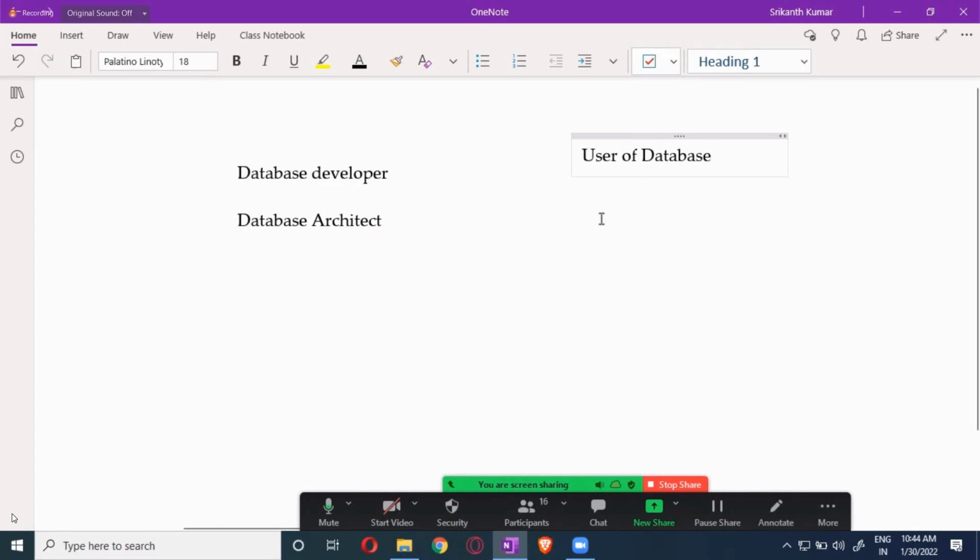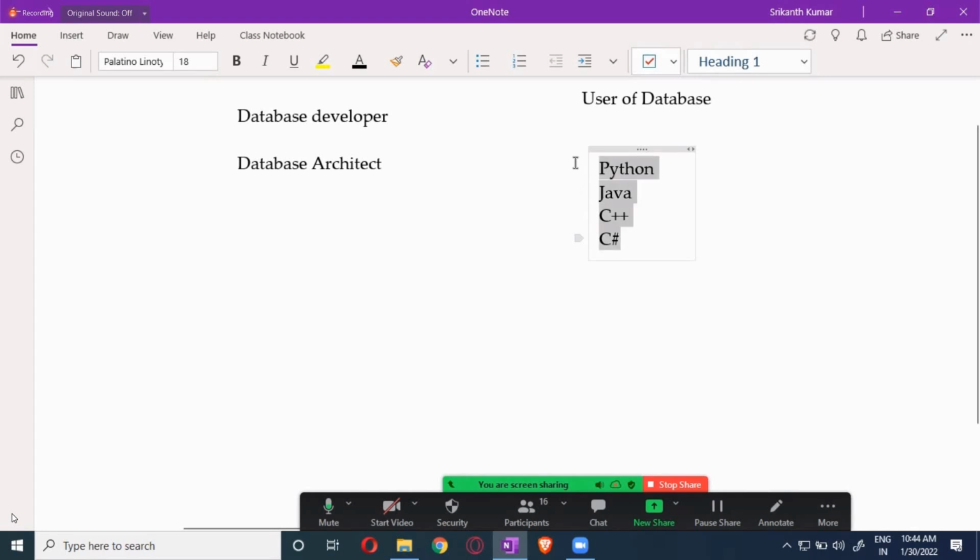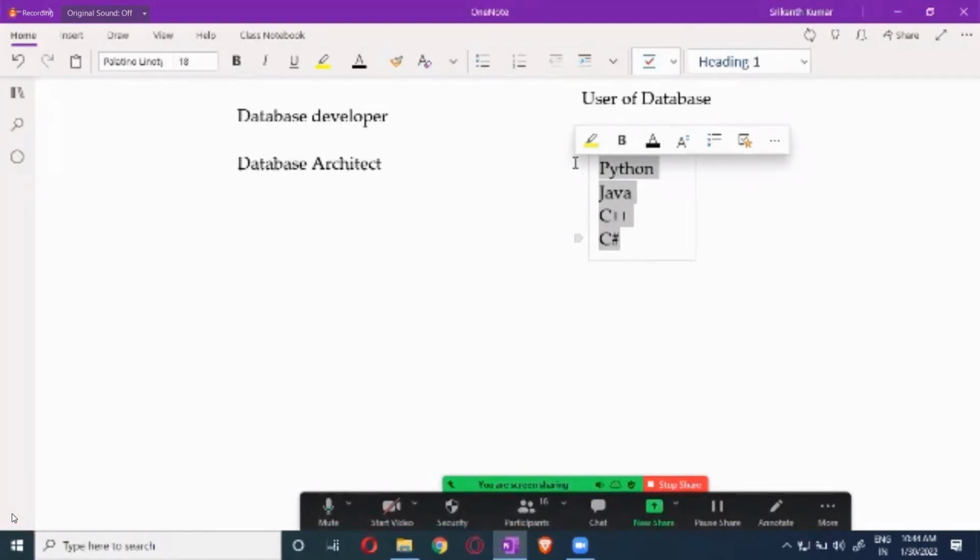Now users means we are not the end user. Our core expertise will be software languages like Python or Java or C++ or C#. These are the different languages we will be expert in, and we are going to connect from Python or Java to the database. This is our expertise. Our core expertise will be Java or a language. Now we are going to work.